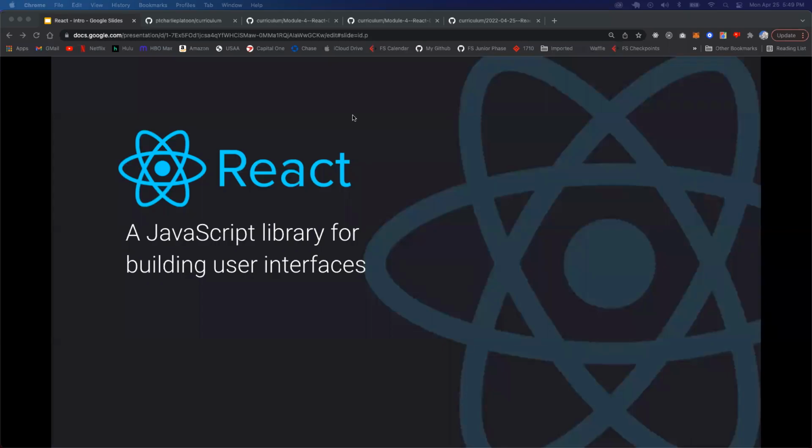So let's talk about React. I'm going to be doing two things today. I'm going to be building a React app from scratch. So I'm not going to use the built-in create React app command. I'm just going to build it straight from scratch. And then I will build it using the built-in create React app.